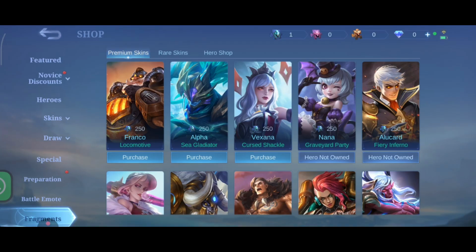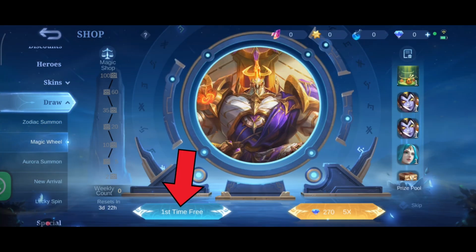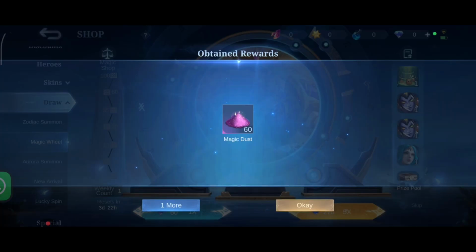Additionally, there are ways to earn free hero fragments. To do this, click on the draw option. Then tap on magic wheel and claim your first time free spin. Now hit OK to receive your reward.